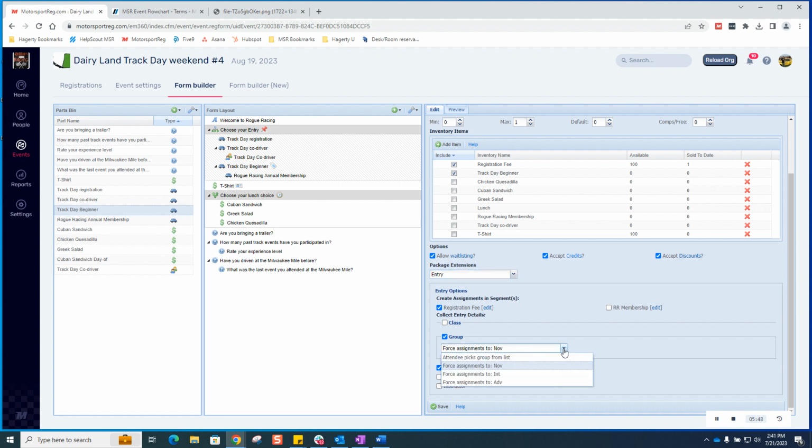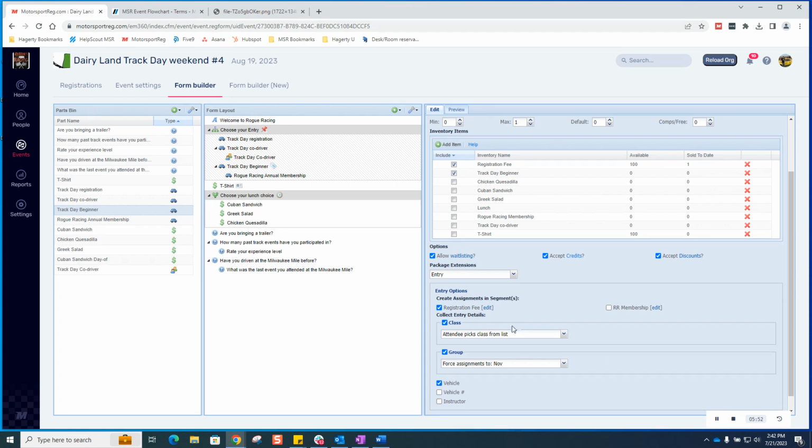But this is where, say, if you want folks to choose what group they're going to participate in or choose what class their vehicle belongs in, this is where you'll make those choices. And then also, you can toggle whether or not they have to put in a vehicle at all, or whether they need to choose a participant number. So let's see what that looks like.